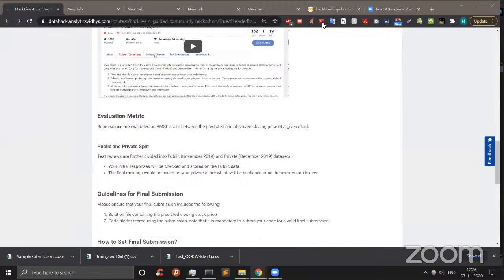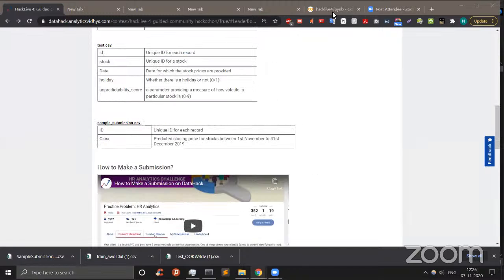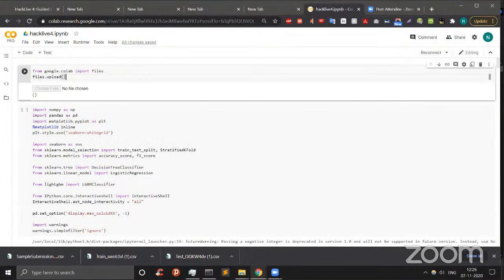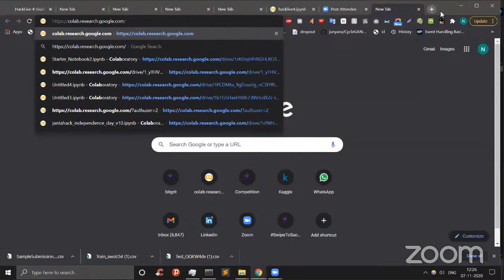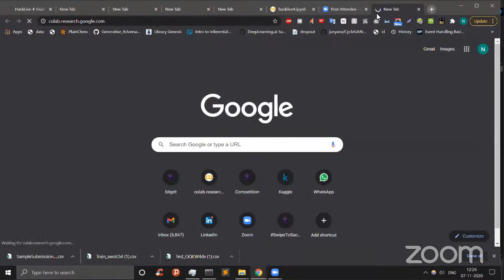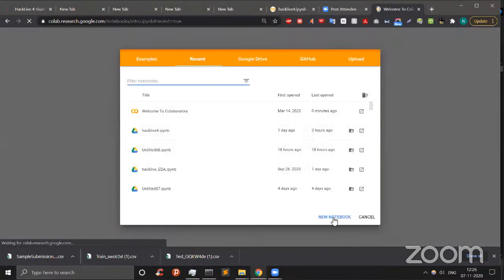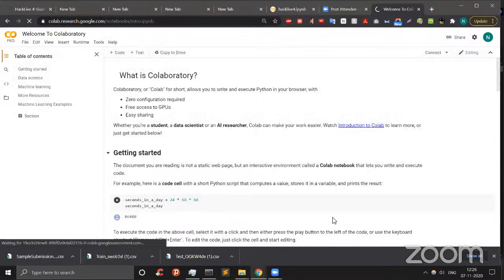Now we'll directly go to Google Colab without wasting much time. Some people are asking me how to use Google Colab. If you want to use Google Colab, you just need to type colab.research.google.com in your browser. You can use any of your browsers, and then you can create a new notebook here. With the new notebook, you can get started right away.